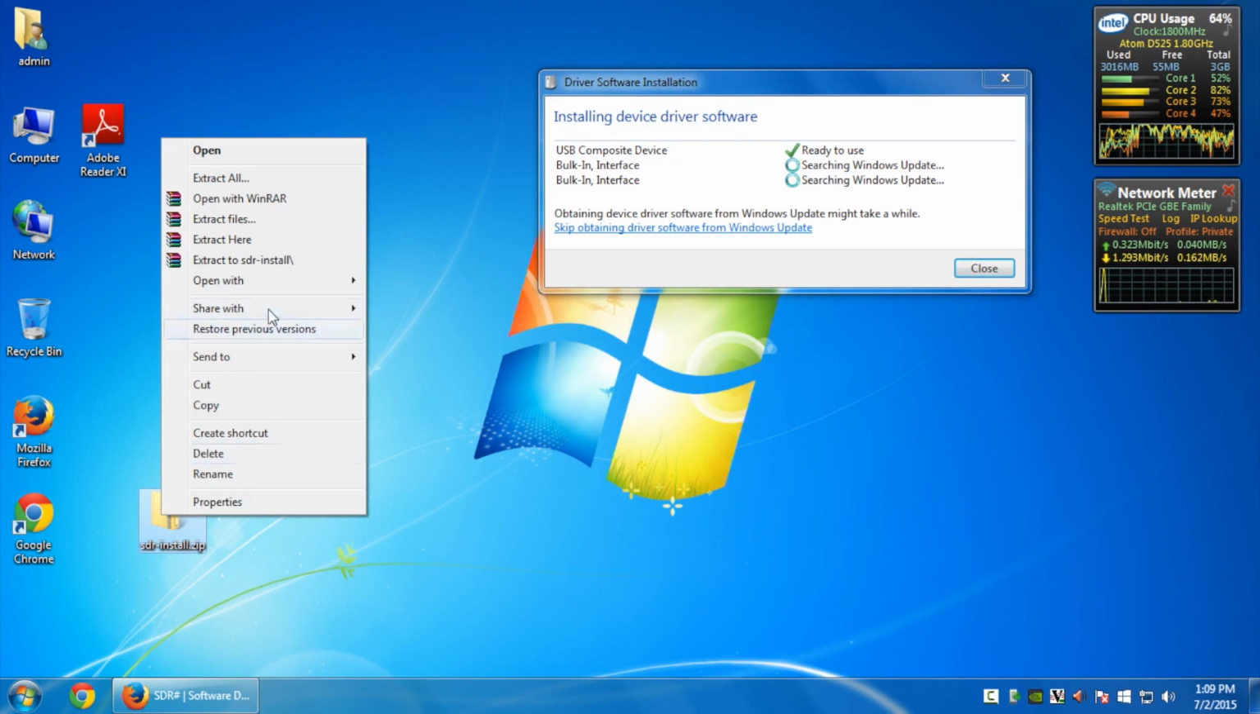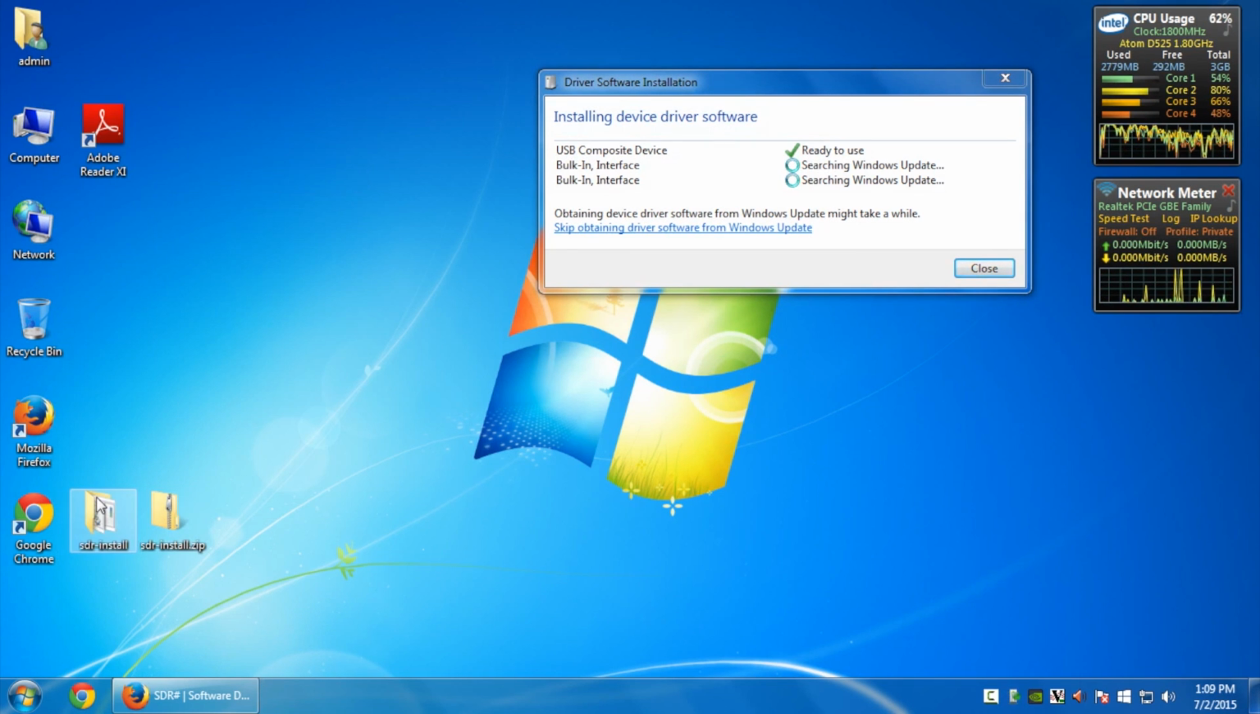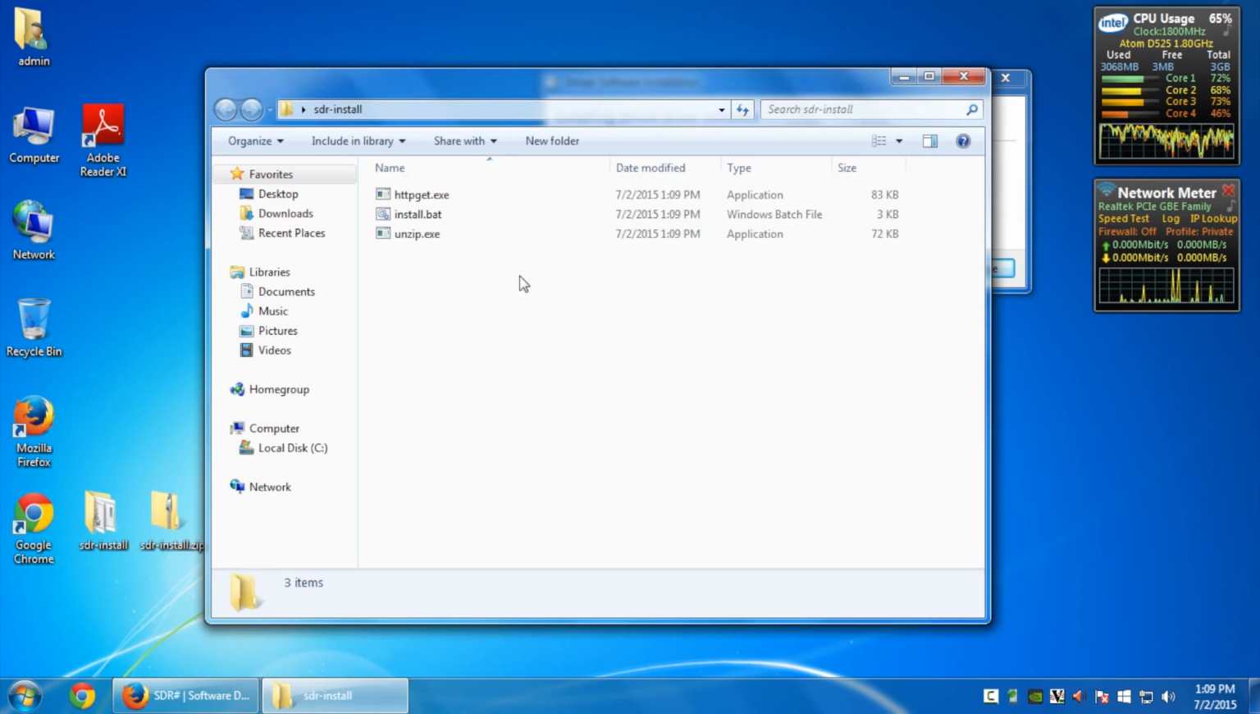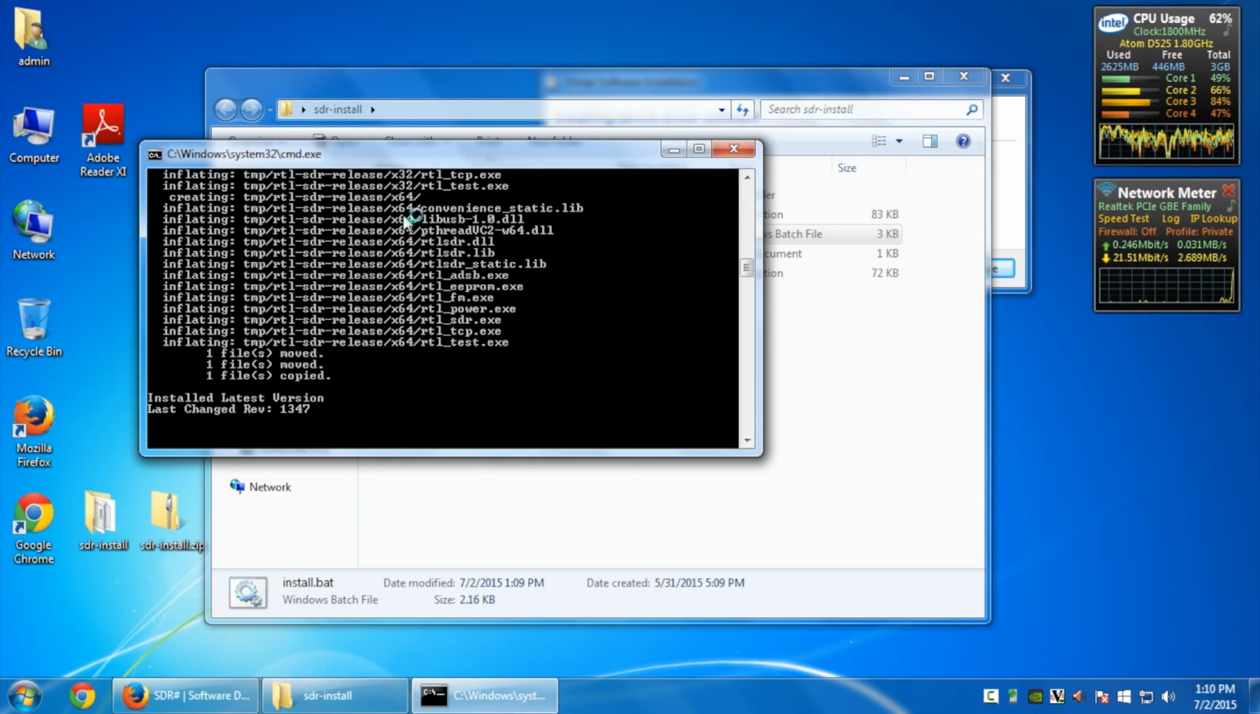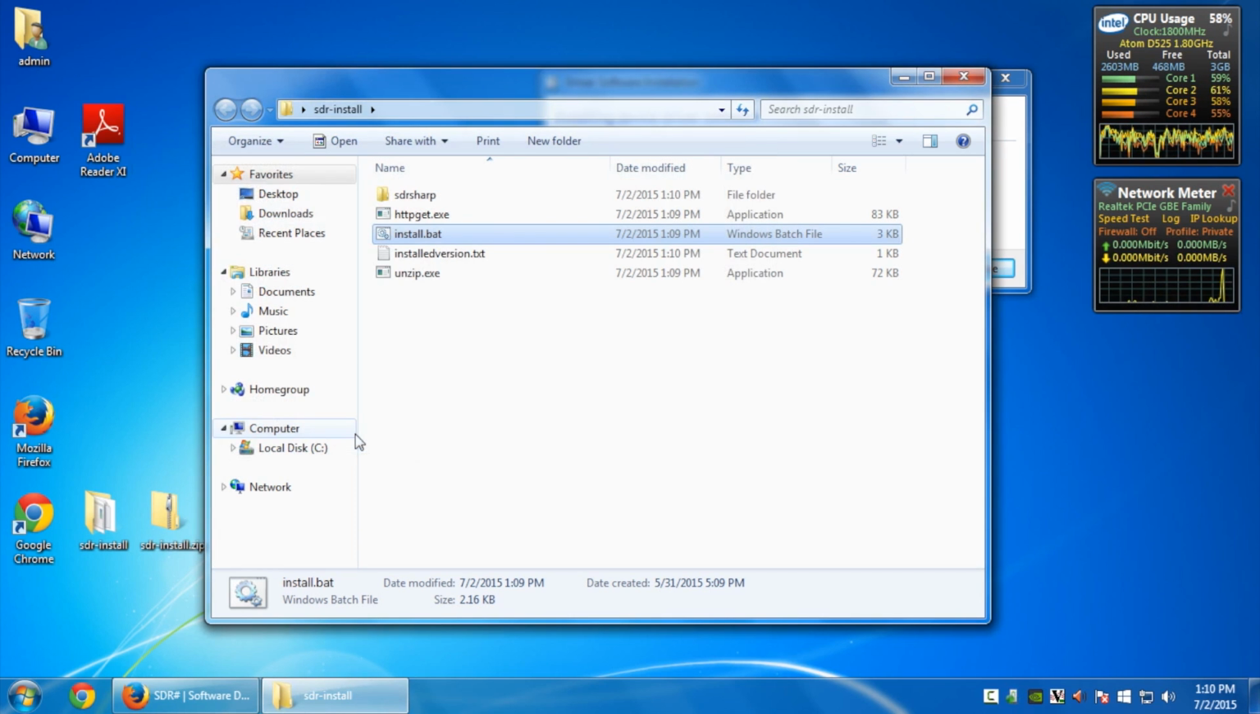I'm going to right click and say extract all. And basically here, you're just going to double click on the install.bat. Now you may not see this .bat on your particular operating system because you don't have file extensions turned on. Just double click on the one that says install. If all goes well, it'll tell you what version you have downloaded from their site, and press any key to continue.